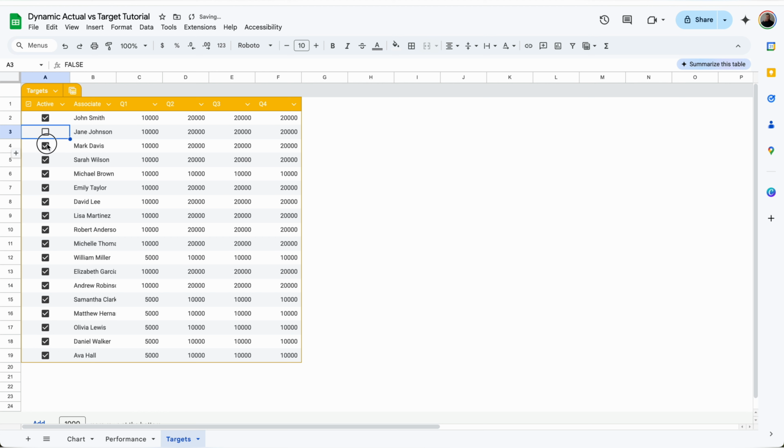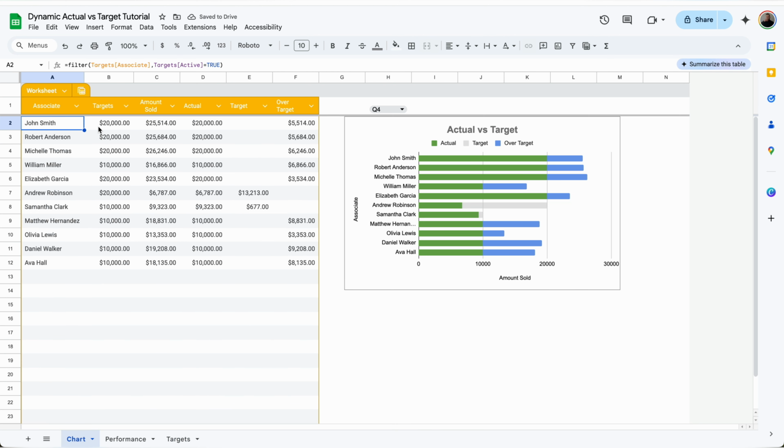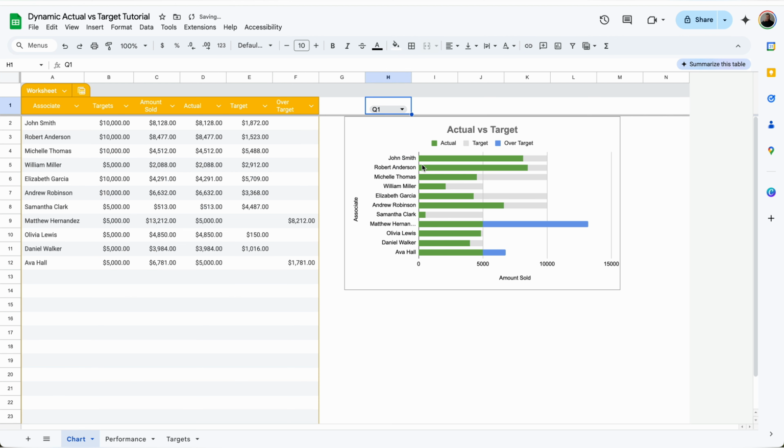So let's say that we actually have a bunch of people leave and now they're inactive. If I go back to my chart, you can see that all those additional people are now gone, and we're only showing the ones that are active. So that's a good way to be able to see which ones are actually still there and how they're performing without cluttering things up with inactive people.